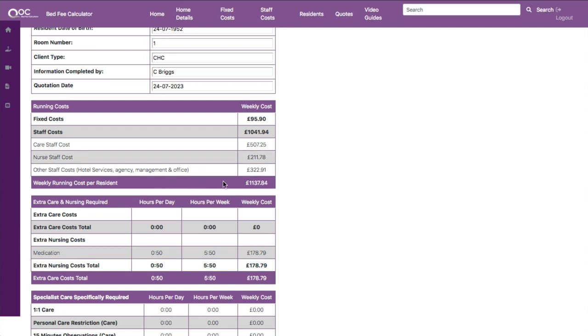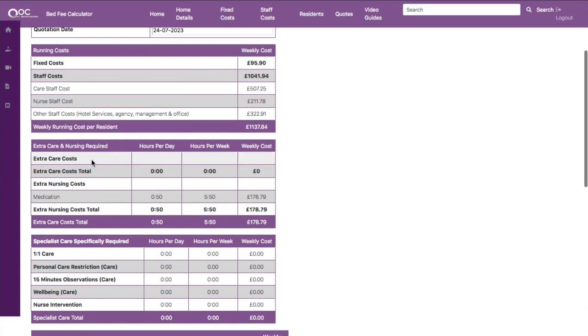So per resident, the minimum break-even point in this case is 1,137.84. And that's the same for every resident. This is your total costs divided by all of your residents. Now in this case, no extra care was needed, but extra nursing was put in. So this medication on a daily basis, based on your average blended hourly rate for the nurses that was worked out earlier, that's £178.79. It's not trivial.